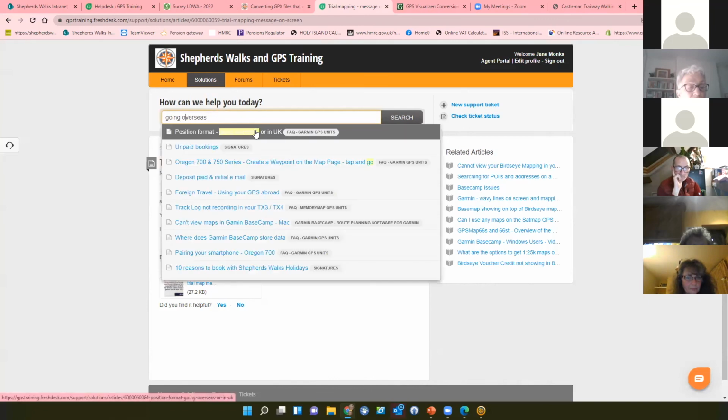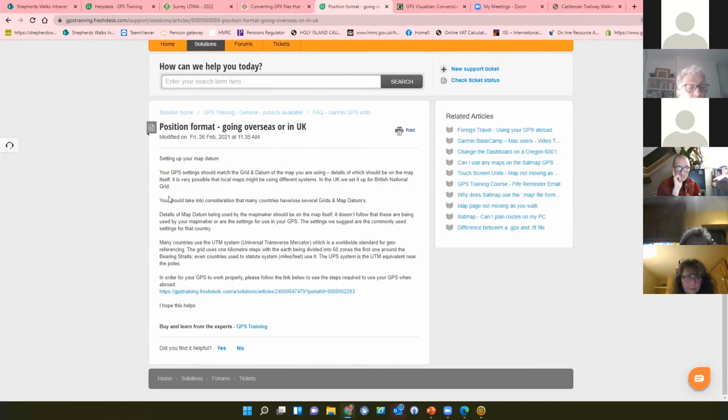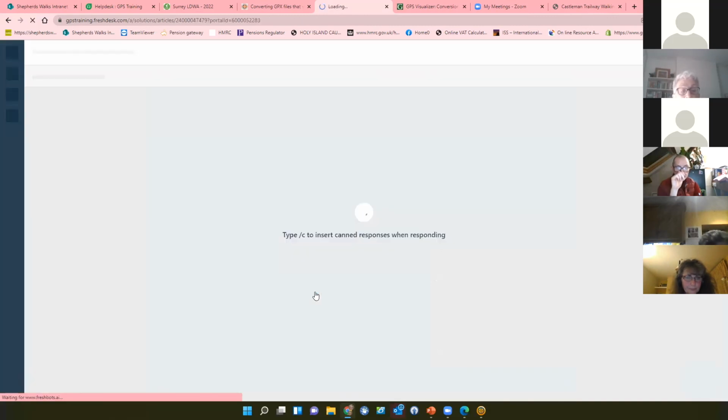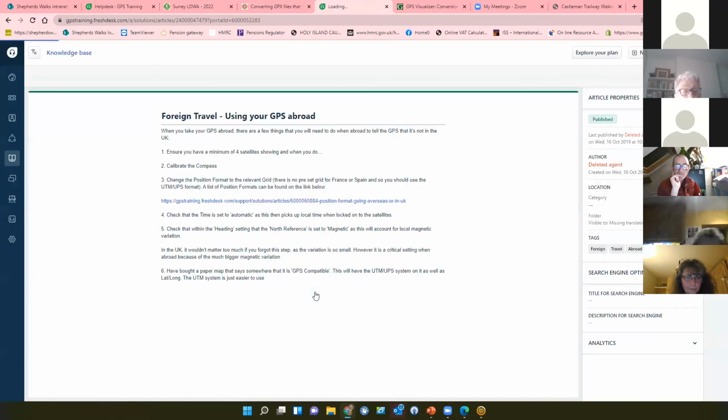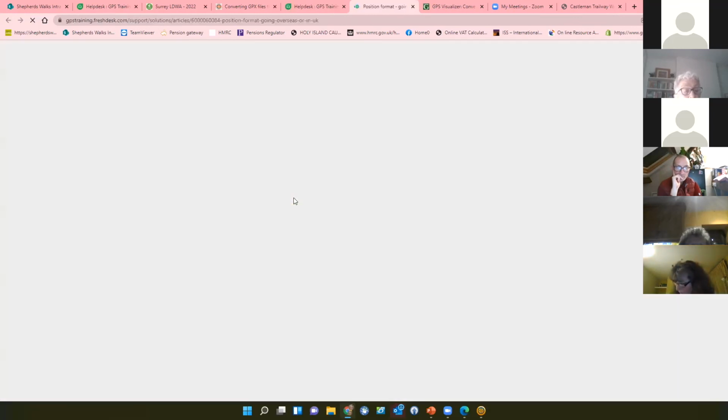Okay, position format going overseas. All right, so I'm going overseas. What can I do? You need to match up your map data when you're going overseas. Here's a link to another article that tells you what you need to do. Enter the minimum 4 satellites, calibrate your compass, and here are some position formats that we could use.